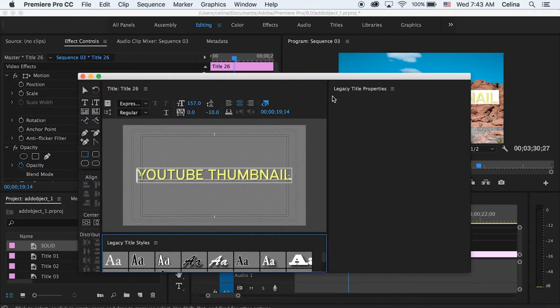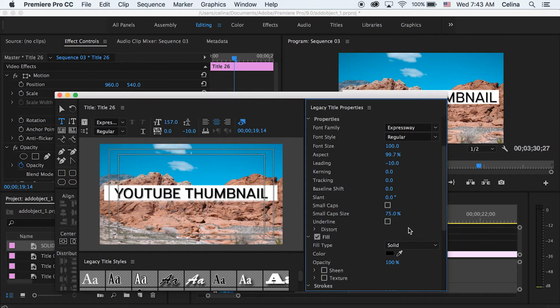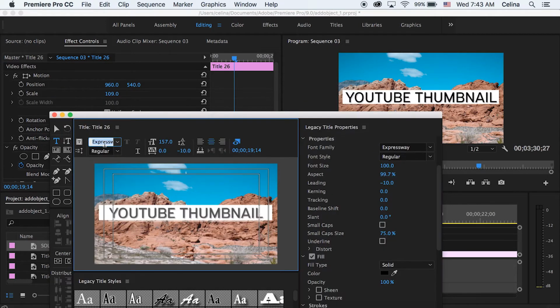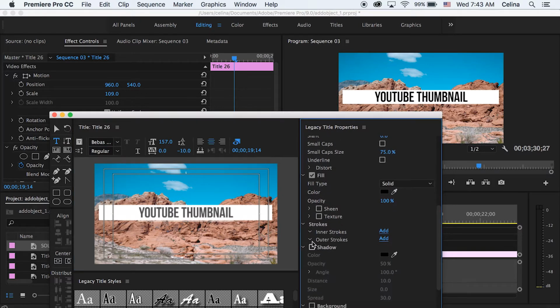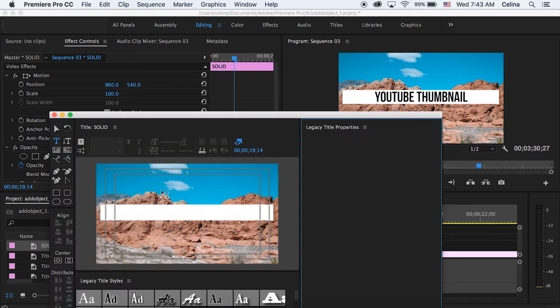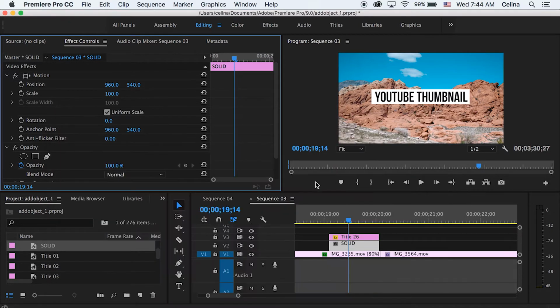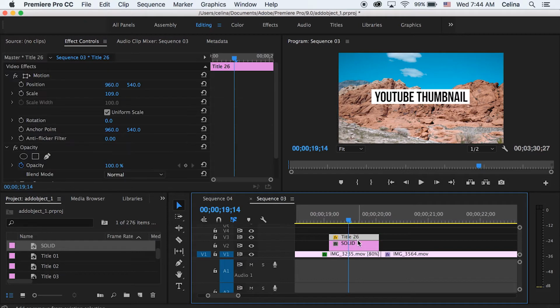So now I can change the color of this text because it doesn't look good on a white background. So I'm going to change it to black. And then I'm also going to change the font to Bebas Neue and take off the shadow on this. And then I'm going to go back to my solid and adjust the size of the rectangle so that it fits right outside of the Y and the L. So now you can see it has this like Tumblr look, I feel. So yeah, this is a good thumbnail idea.